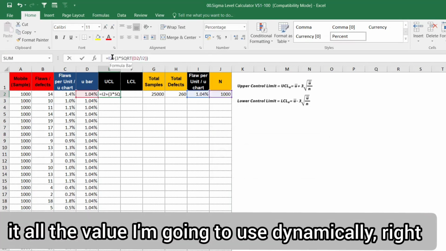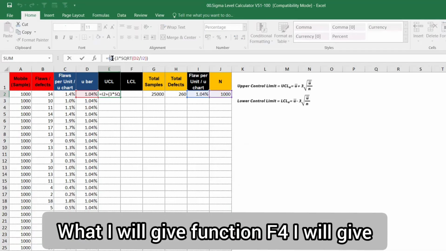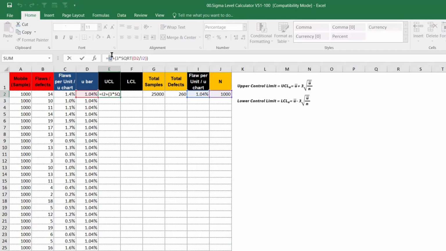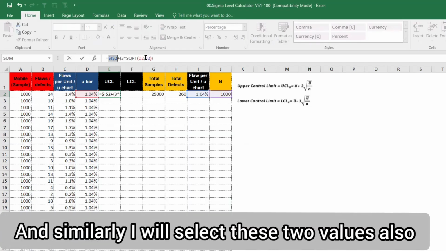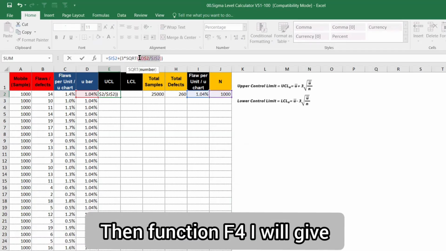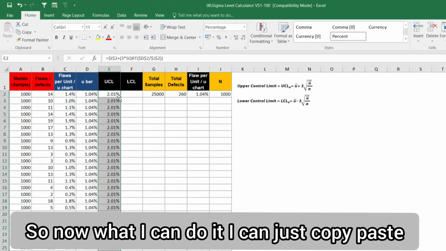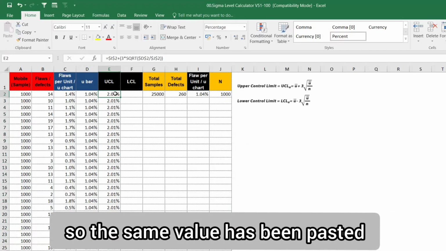So what value am I going to use dynamically? All the values I'm going to use dynamically, right? What I will give is function F4. I will just select this value, and similarly, I will select these two values also. Then function F4 I will give. Enter. So now I can just copy paste. So the same value has been pasted.